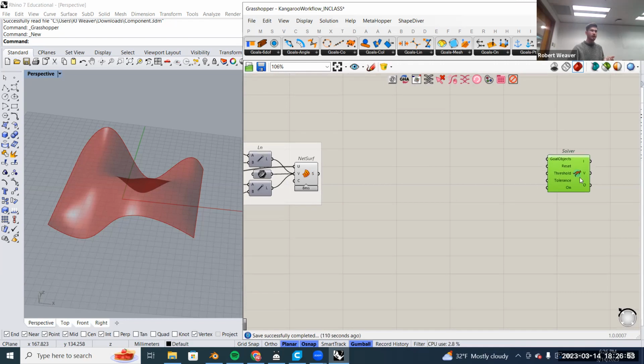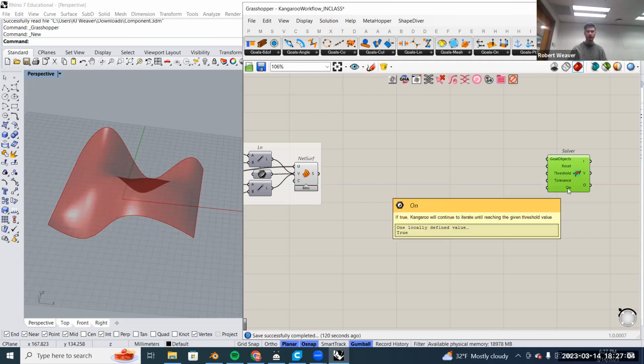So with this one, if you saw me when I brought the last one in pretty quickly, just to show an example. Again, we have the goal objects up top, which we will define. We also have this reset value and this on or off value. So with the last one, there was a slider to do everything. Now we have two inputs.